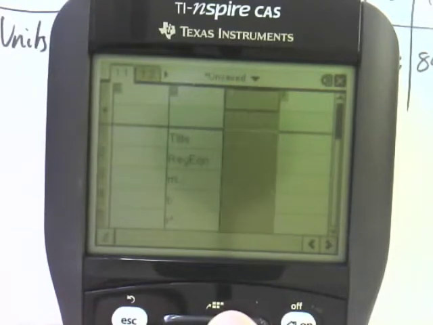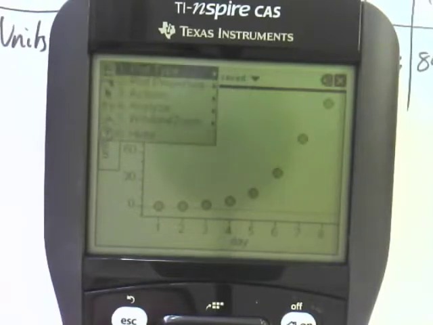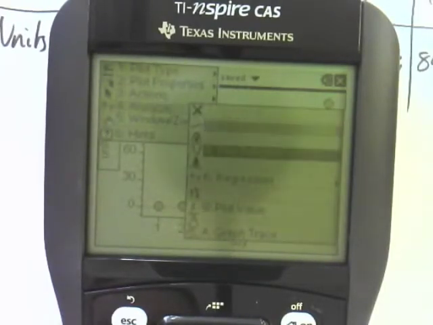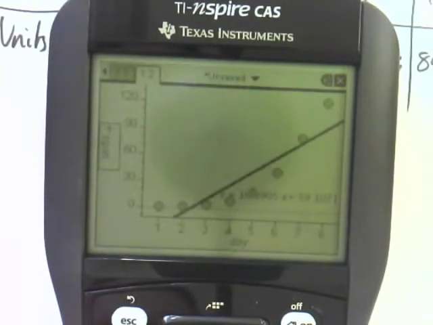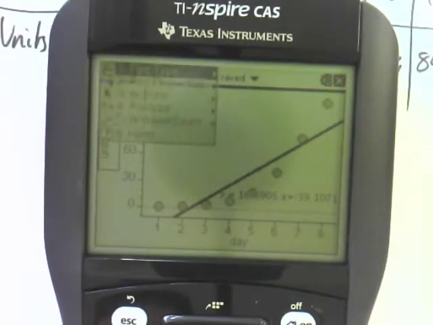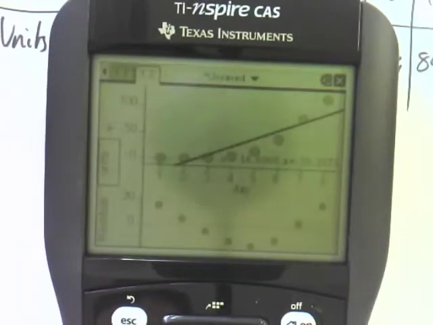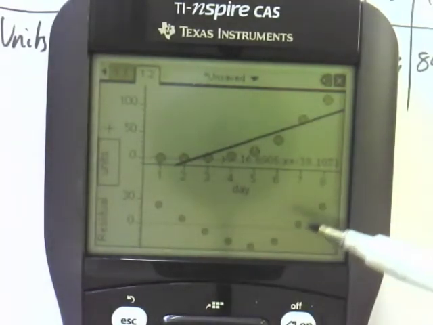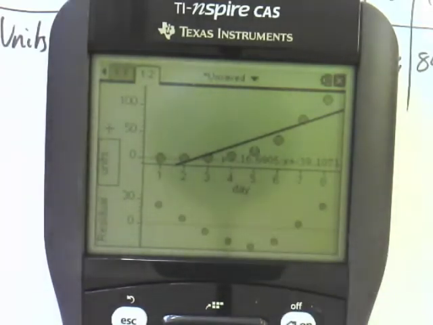I can then use that to graph that regression line on here. So there's our regression line. Now I'm going to get the residual plot up. So menu 4, 7, 2, and we get the residual plot. You can clearly see there is a strong pattern in that residual plot there. So that means chances are my data is non-linear. I'm going to need to apply a transformation.